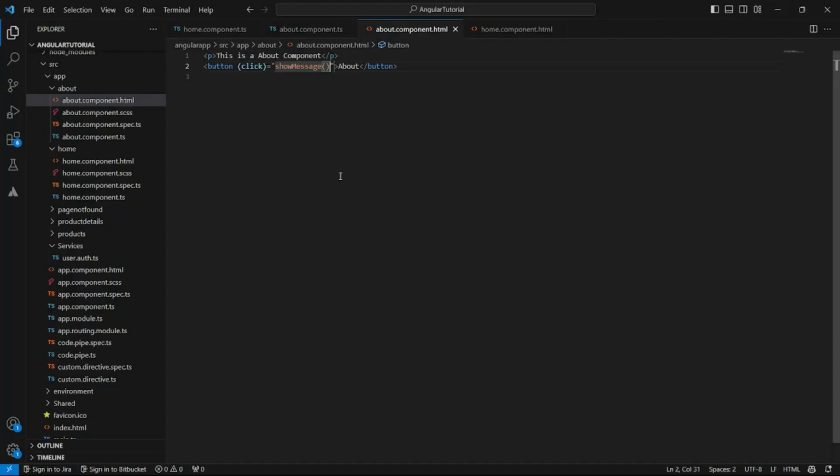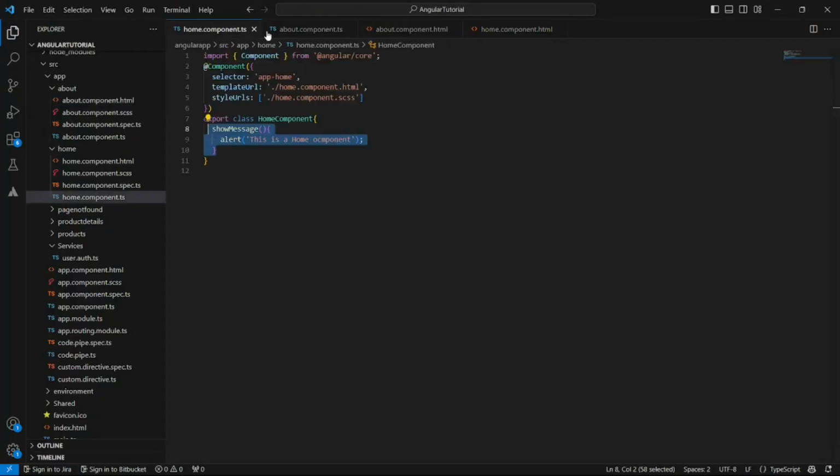So inside the home component and the about component, we are repeating the logic twice. Here showMessage is a method, and inside this method, this is a line which we are repeating inside the home component and the about component. In real-time projects, we will have hundreds and thousands of lines of code in the method. So we cannot repeat the same code twice in the components. Instead of this, we can make use of services.